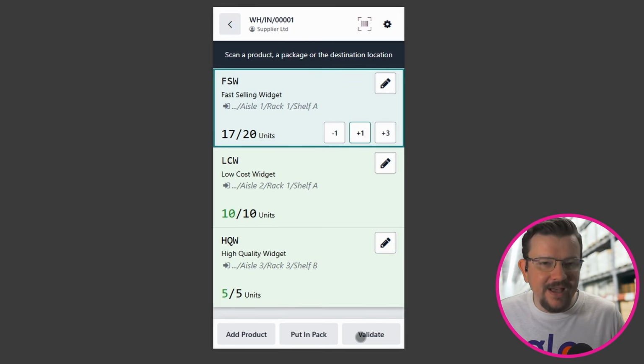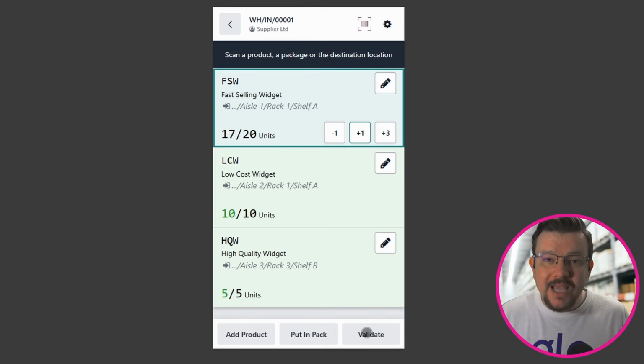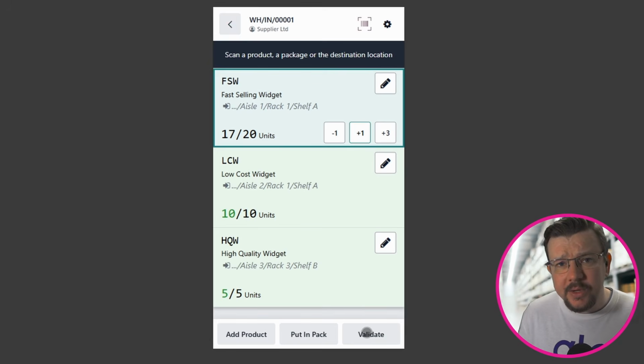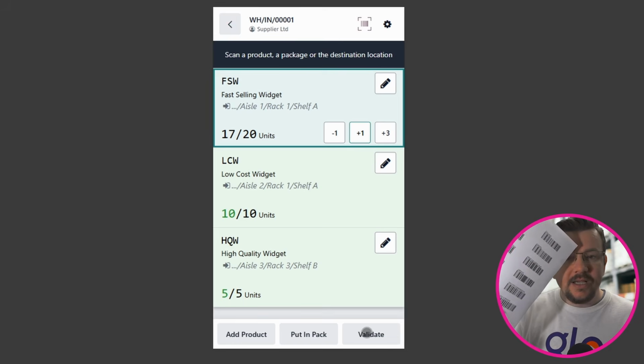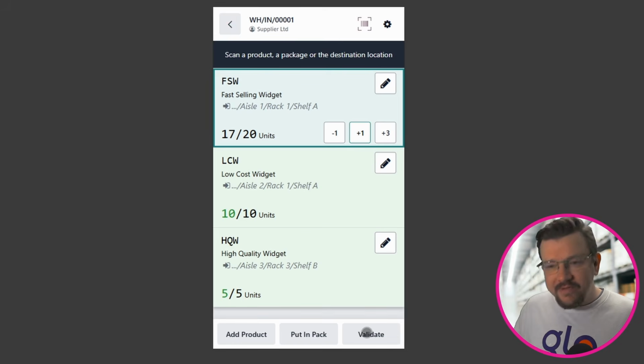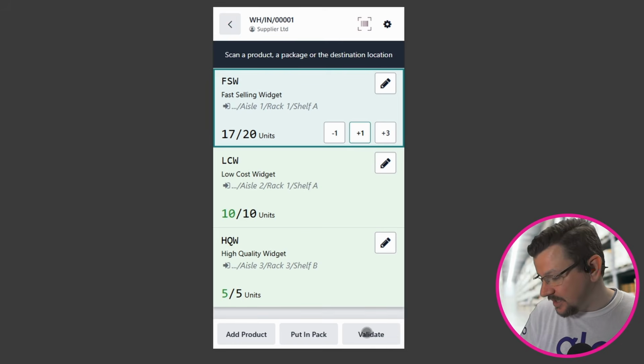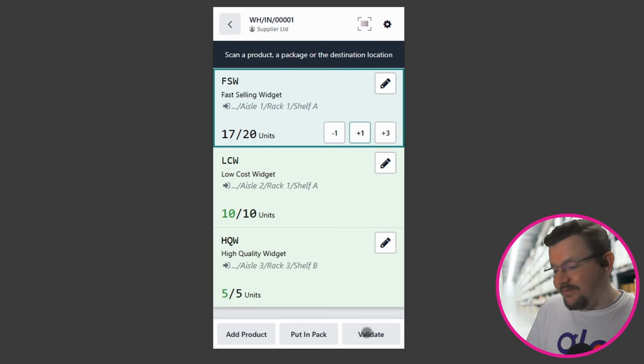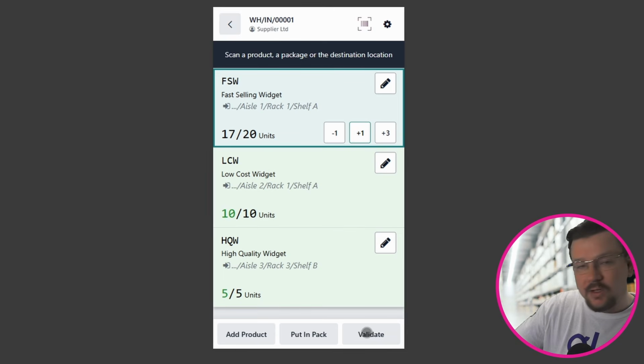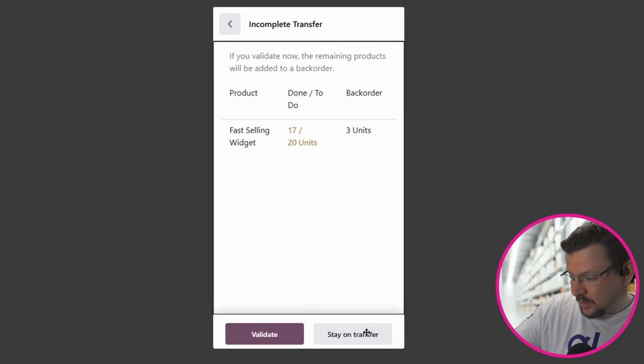So we can validate this. Now we can either tap the screen to say that we're going to validate it, or Odoo will let you print out a very handy set of barcodes for various different operations in the system. And one of those is validate. So I'm going to scan validate with my barcode scanner.